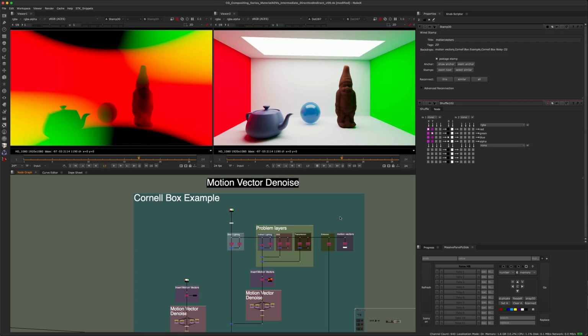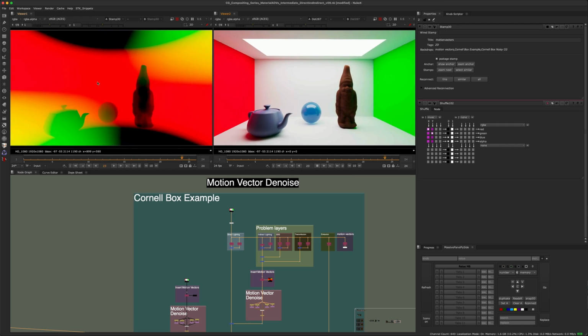The last denoise technique I'd like to talk about is called the Motion Vector Denoise. In order to use this, we'll need to render out a Motion Vector utility pass. That's what you can see on this left side here, the Motion Vector Pass.